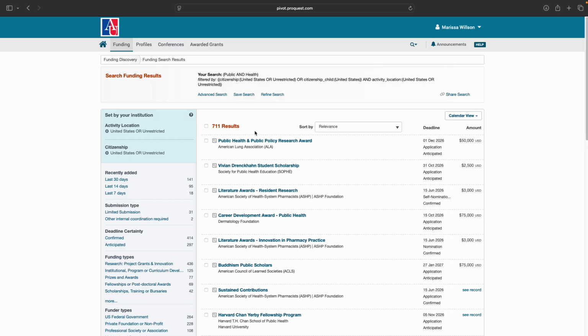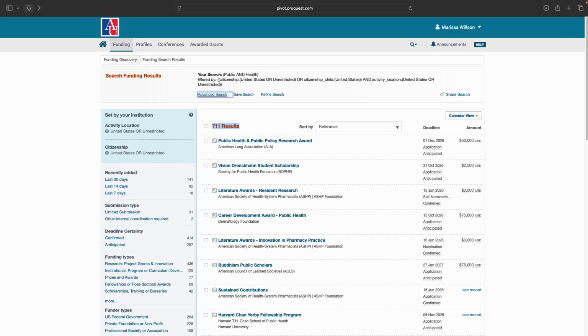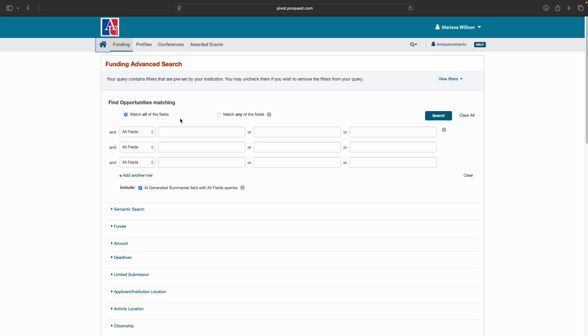That's a lot. I don't necessarily have time to be looking at all of those results. So what I'm going to do is go into advanced search. You can also filter over here on the left, but I would recommend going into the advanced search. Now, you will have to add back in your search. So I can't remember what we had originally put. What was that search for? Public health. There we go. So we're going to put public health back in.